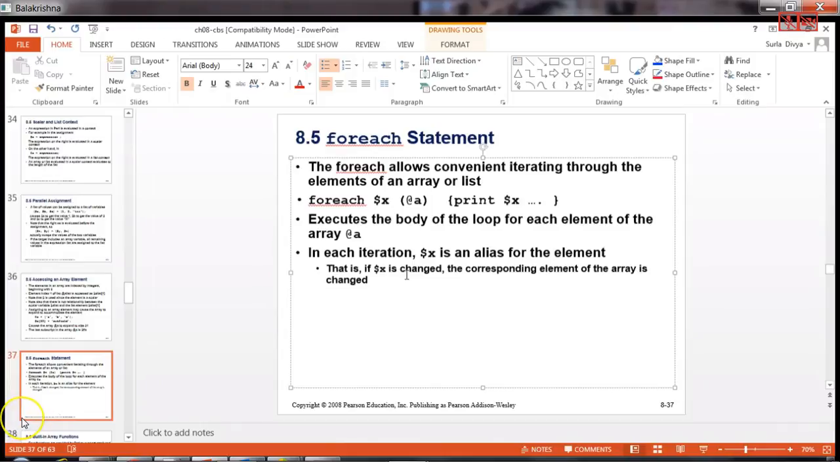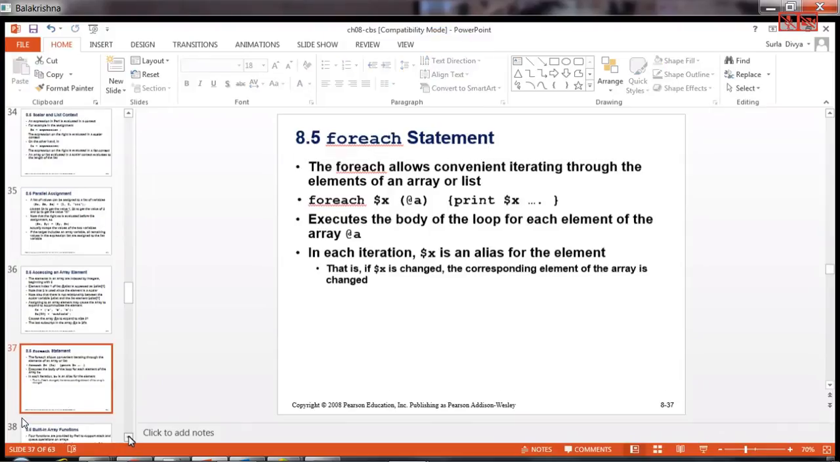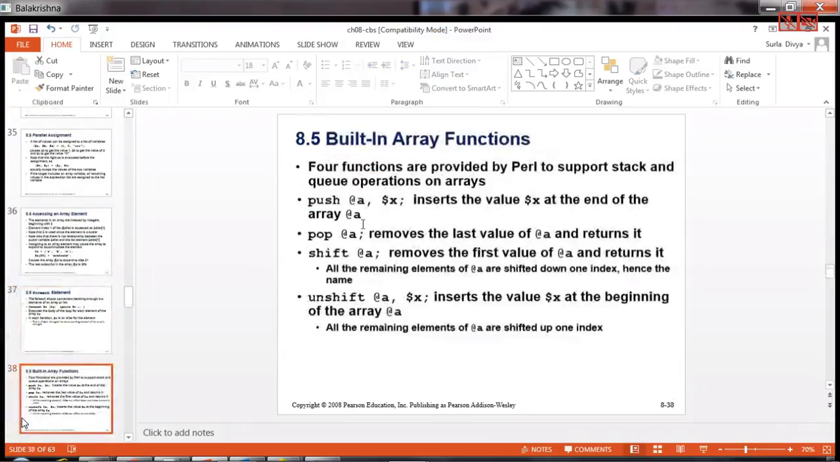So as I discussed here, what is it telling in each iteration? $x is an alias for the element. Each element from the array is fetched into $x. So if $x is changed, the corresponding element of the array is changed. So you can do some operations on $x. If you do $x equals $x plus y, automatically the new array will be formed.